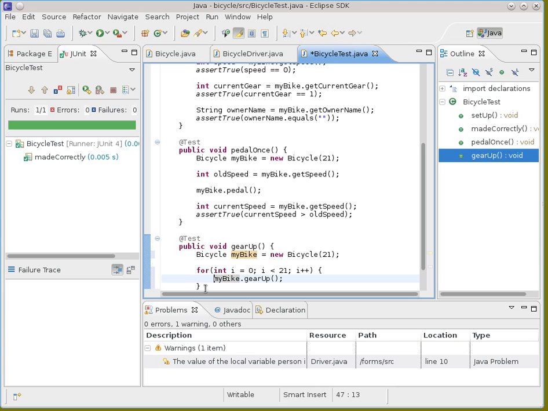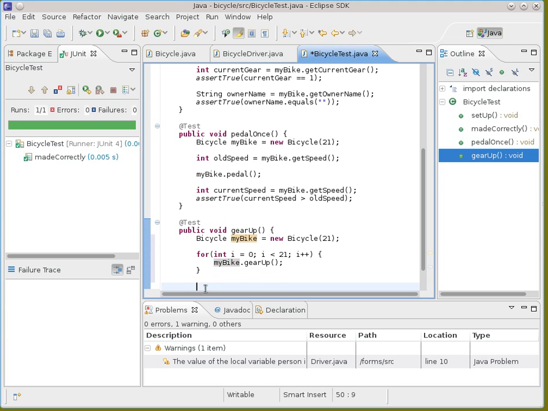And then the assert statement would be, I think that my bike dot get current gear is still stuck at 21. Now, quick thing here, notice I left out the variable. You can leave out the variable on this statement, and this assert statement will still work.